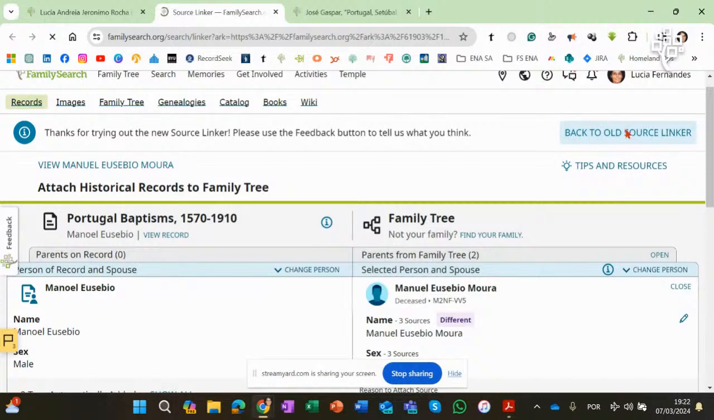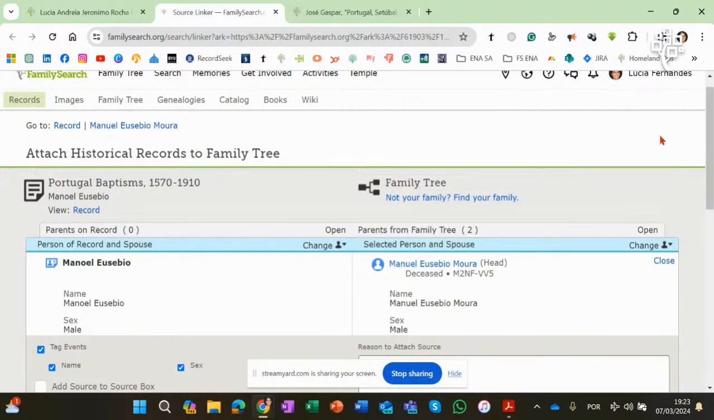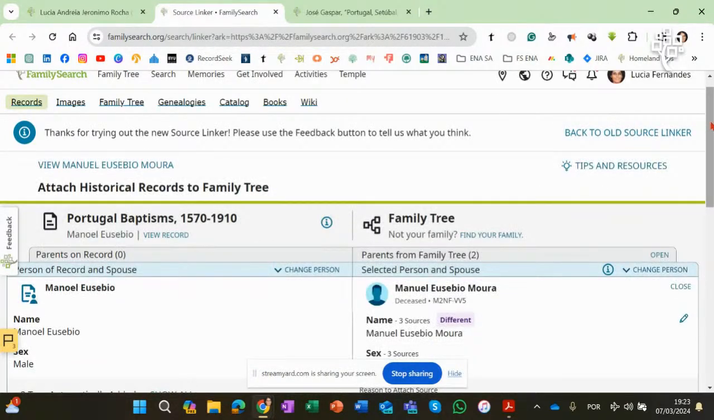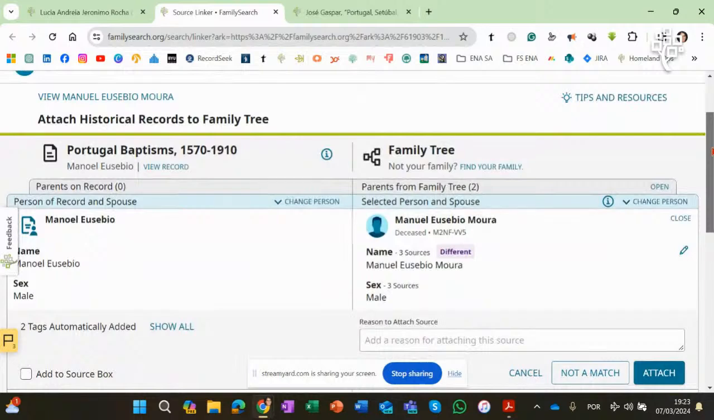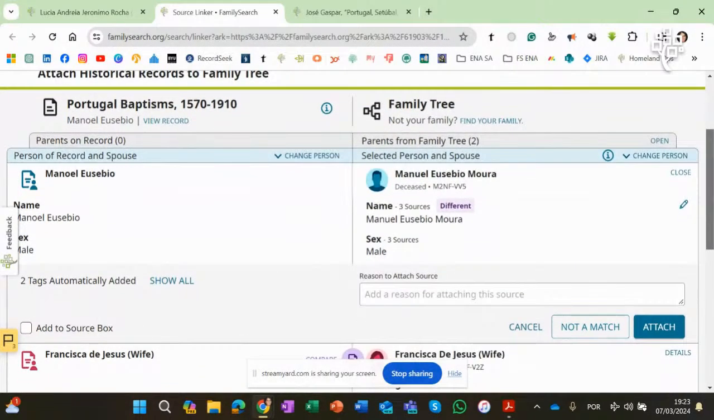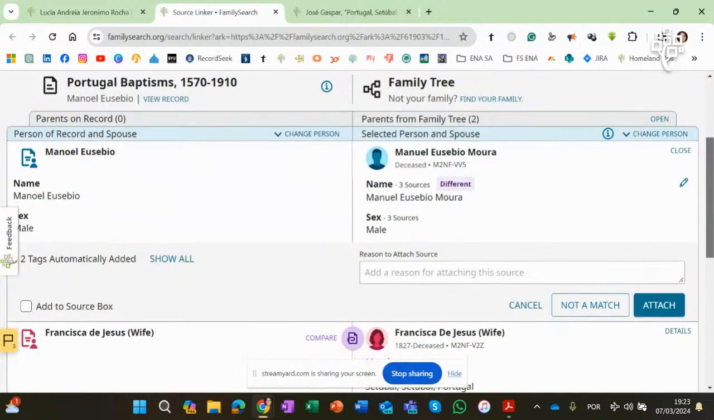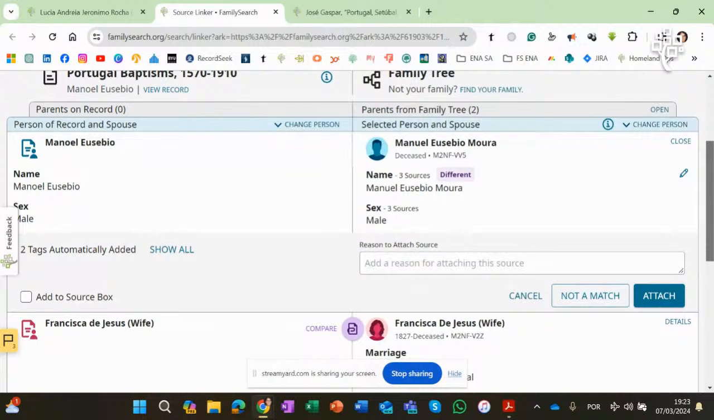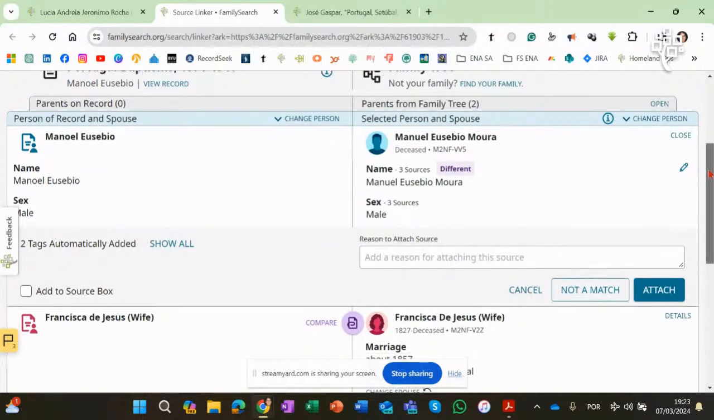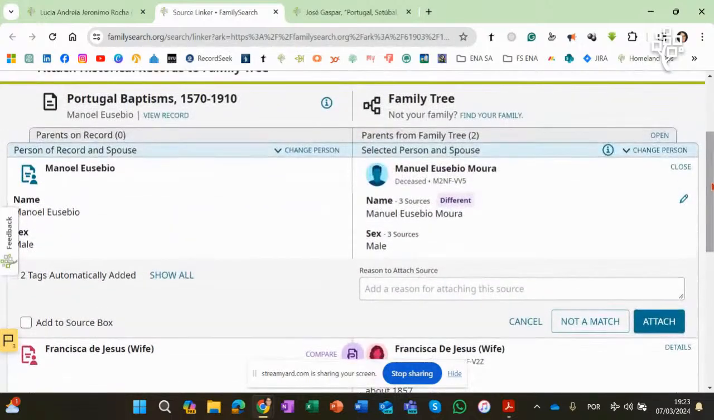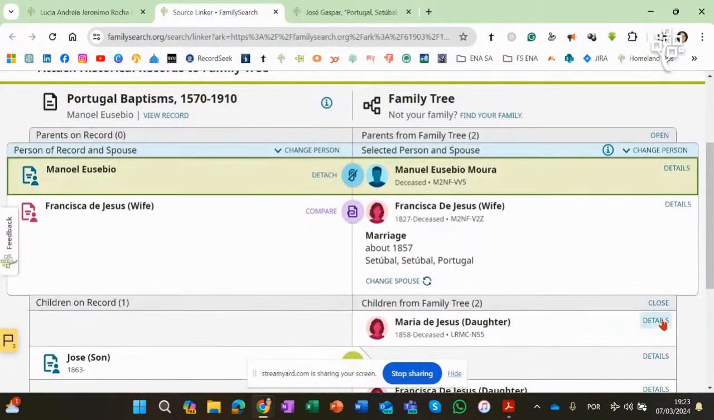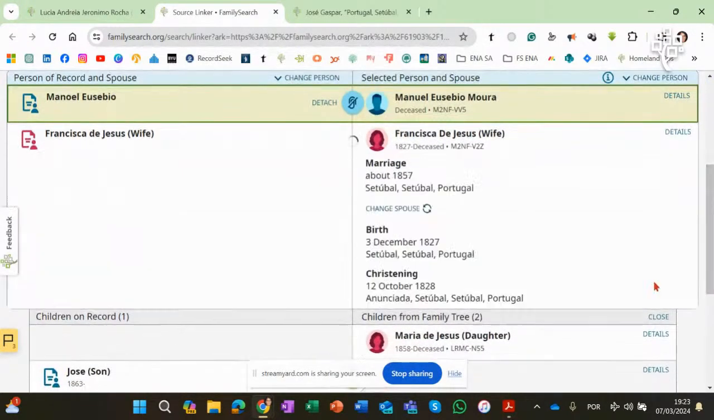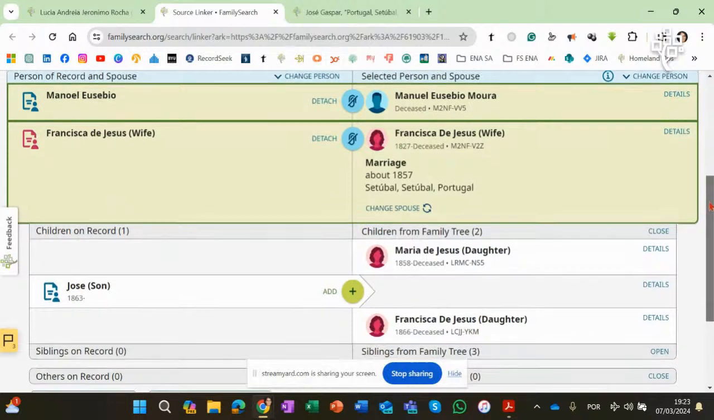See, anytime I want to go back to the old source linker, I can. But honestly, if the new one is improved, let's use it. And the words are bigger, and I think it's even easier to see. So again, this is another one that I know is correct. So we can just go here and attach. Now I will compare this person that I know is the same, attach. Now we're using the new source linker.